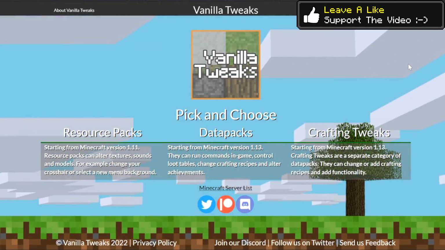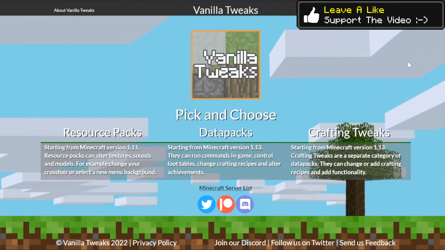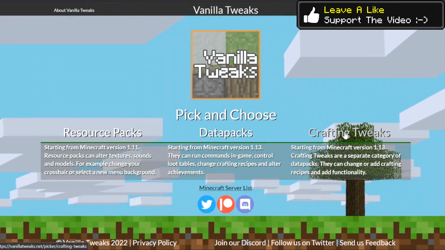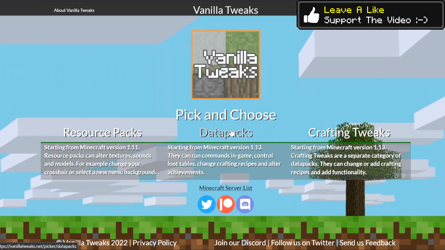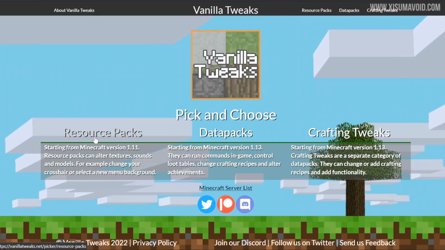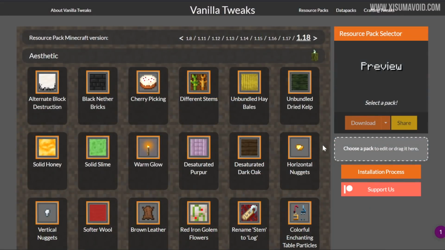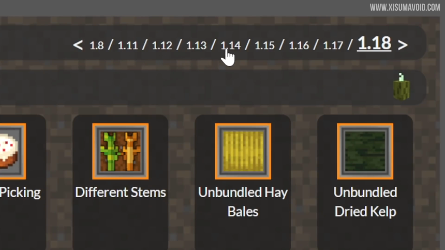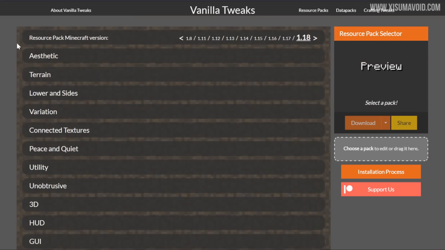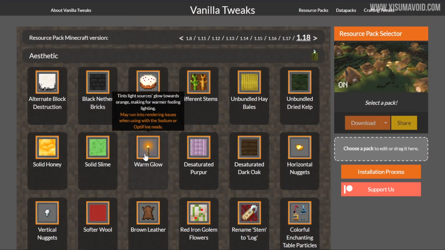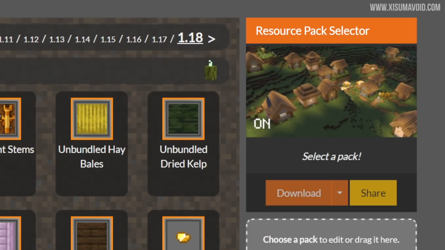But first of all, the Vanilla Tweaks website, which will be linked down below. There are also crafting recipe tweaks, data packs here, but in this video we're looking at the new resource packs. And when it comes to a quick tutorial, you should know that you can pick different versions of Minecraft up the top here. All the resource packs are split up into different categories, and when you hover over one of these, on the right hand side you'll actually see a preview of how the resource pack works.